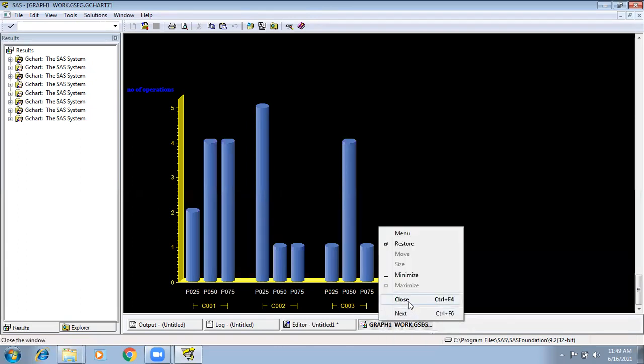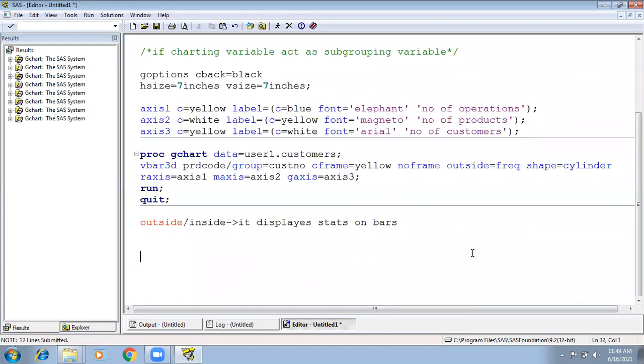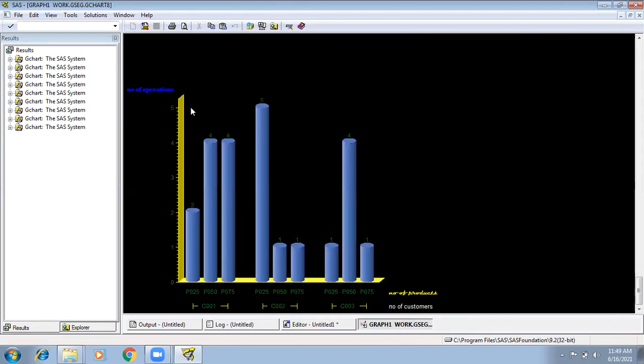You can use text also. See, text you can print also. Color for the C text, you can assign the color for that text. That is green. So this is the way we can control that axis using R axis, M axis and G axis.